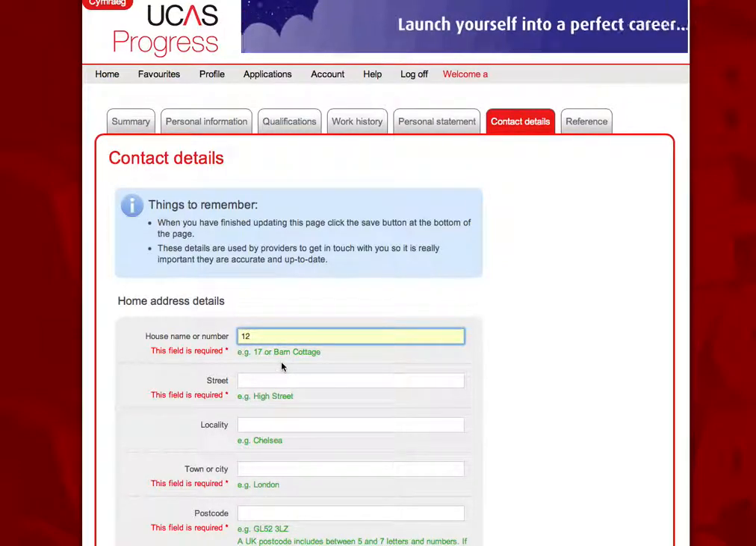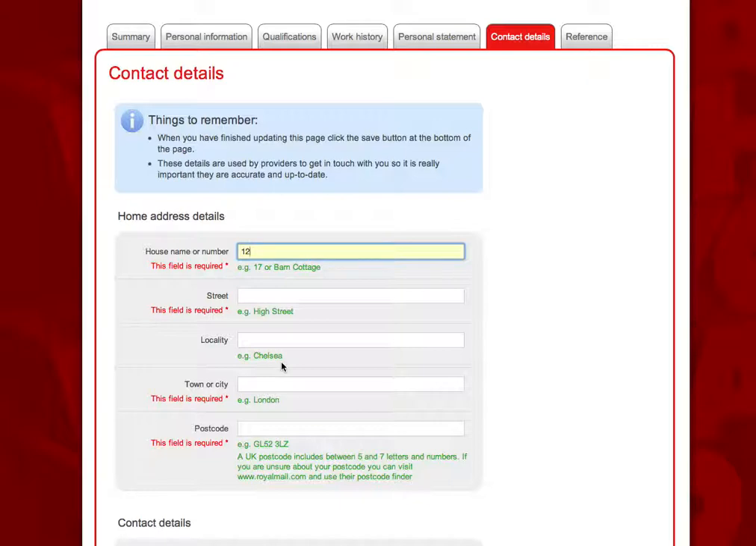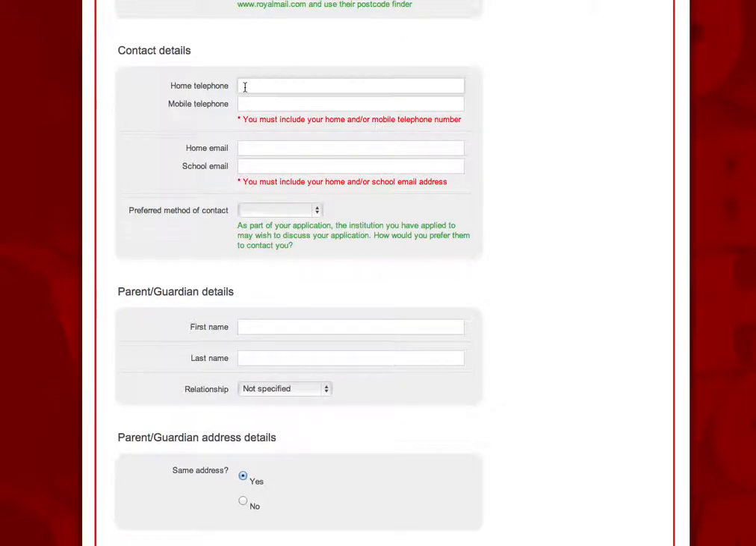This part should already be filled in for you, but it may need a few little details. Because this is a test user account, it's not got the details already answered. So as you go through, answer everything as you would. Enter your phone numbers. It's important to get these correct because this is what the colleges will be calling you on. Same as your email addresses, make sure you do enter those in correctly.